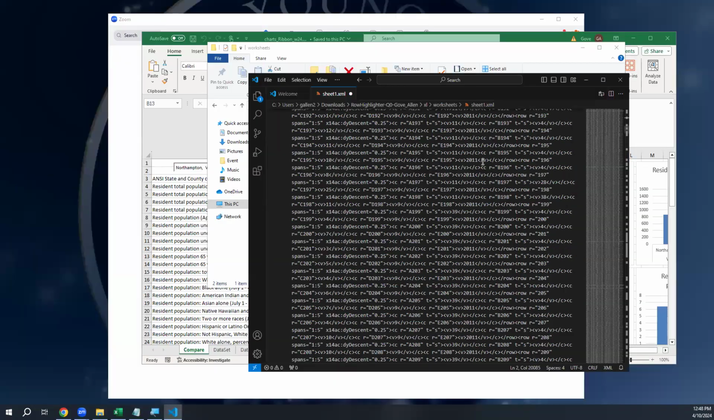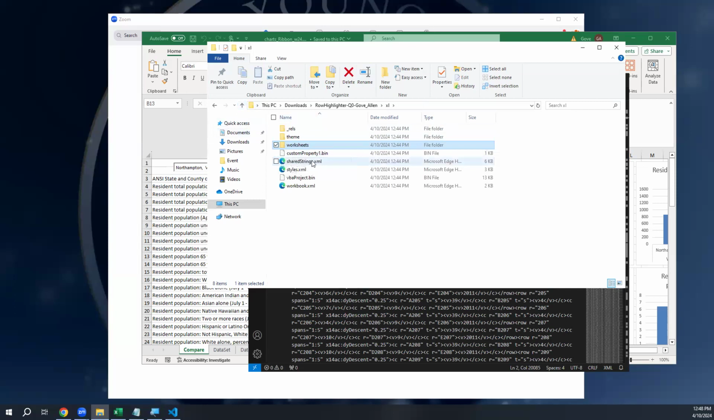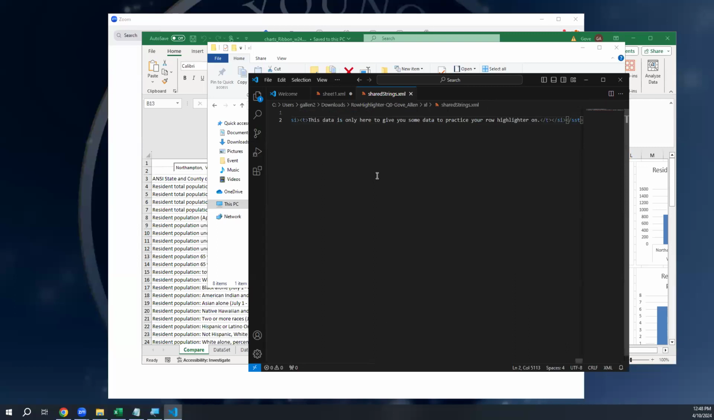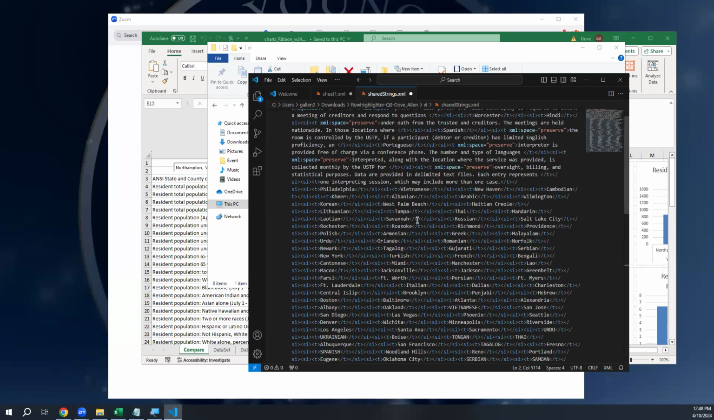Now, it turns out it does all of the numbers this way, but let's see, shared strings. There's another file here called shared strings. And if it's text, it puts the text into this other file. So every word that's text is over here.